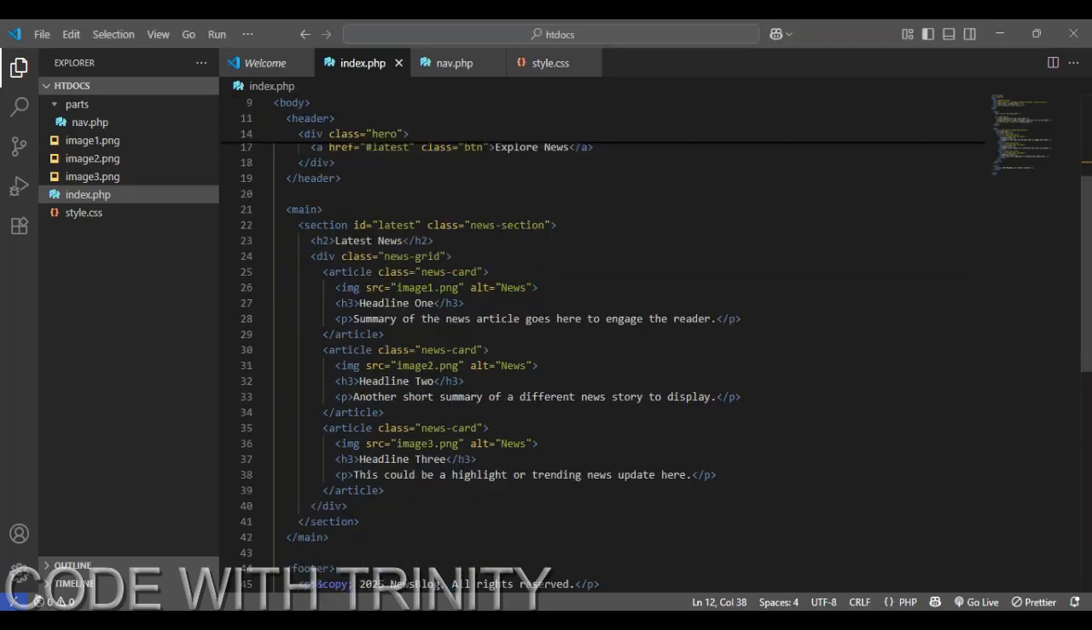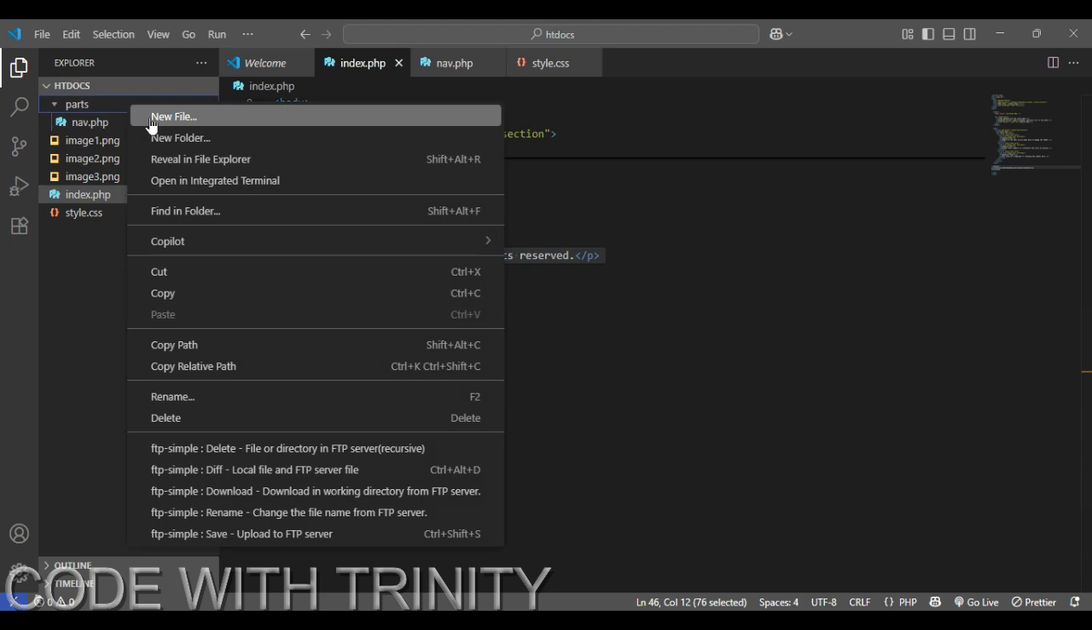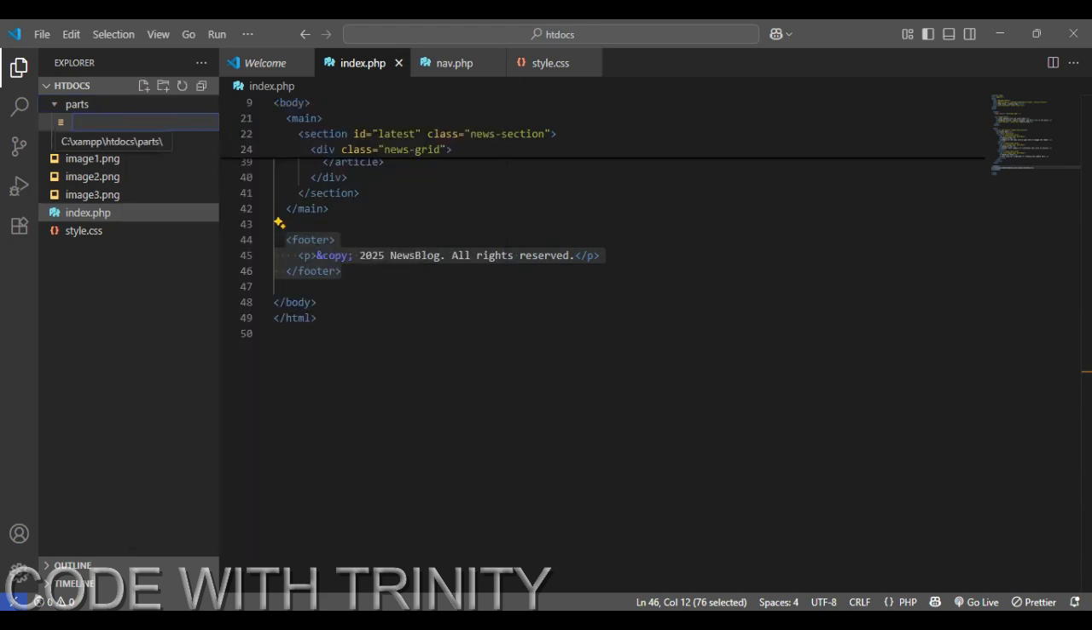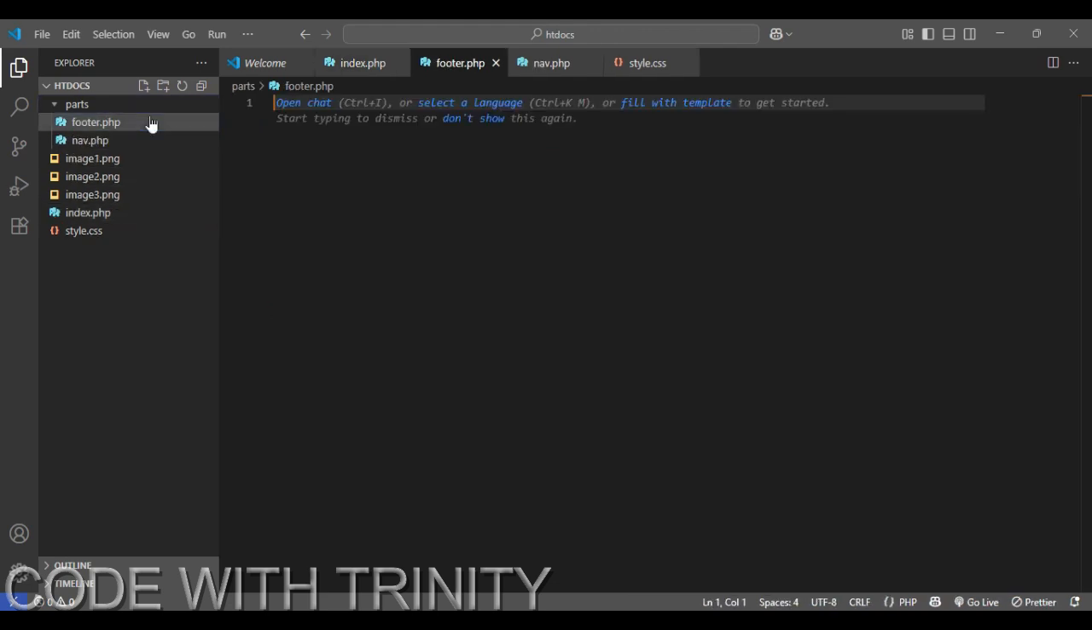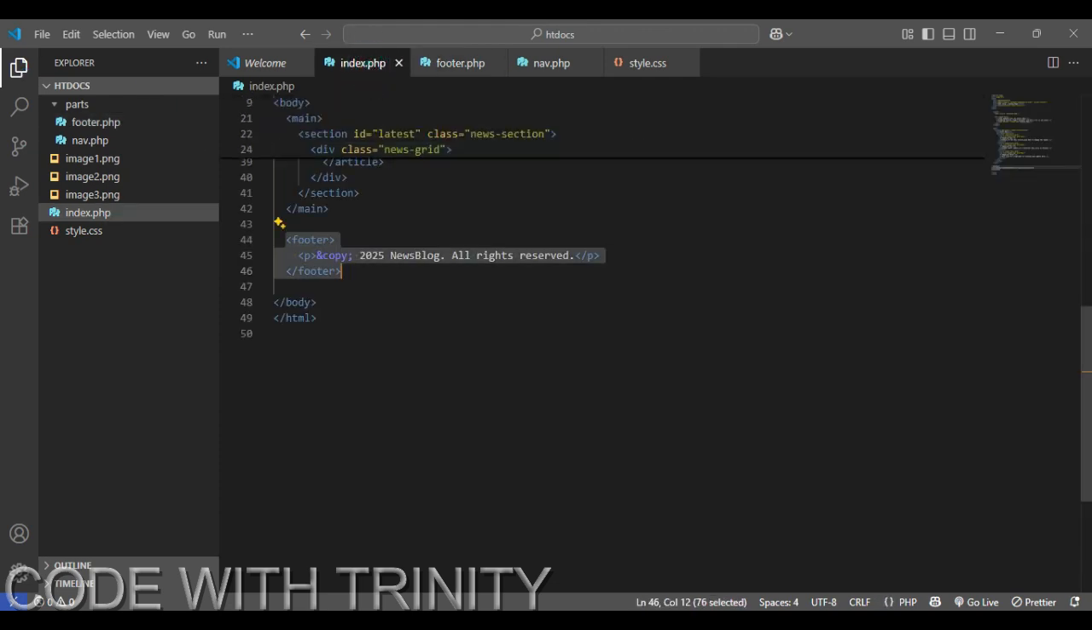So let's go down to our page, and this is the footer. We'll copy the footer and create the same path. And in our path folder we have to create another file there and say footer.php. Once it's open, we paste our footer code there.